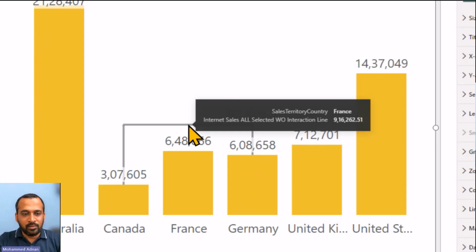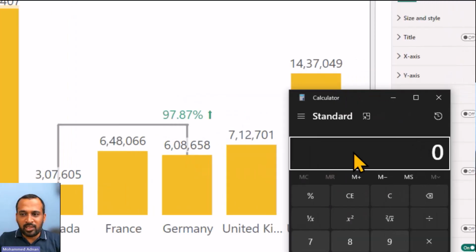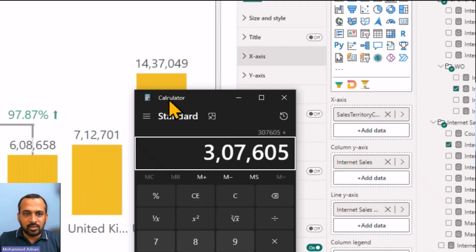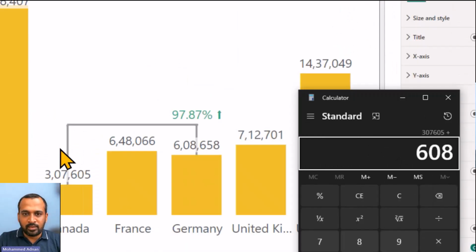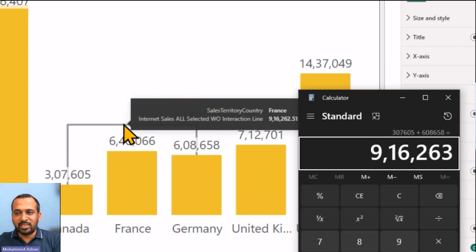If I open up the calculator now, we are comparing Canada and Germany. The Canada value is 307605 plus 608658. And here if I mouse over on the line, it's showing 916262, which is around 263. That is the reason it is showing up the value here.